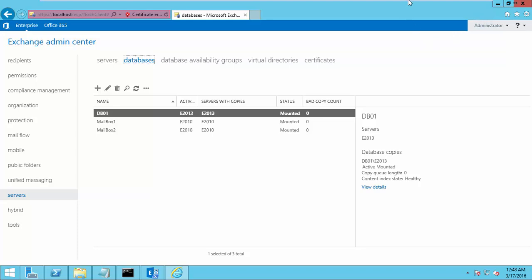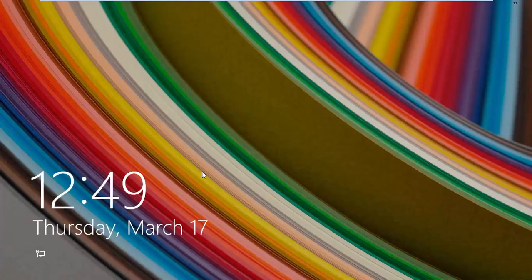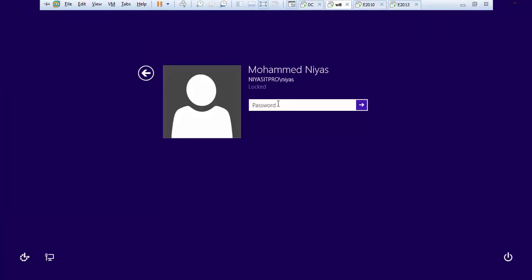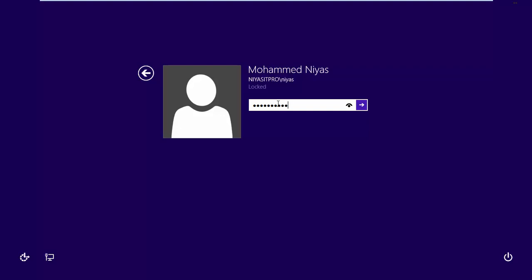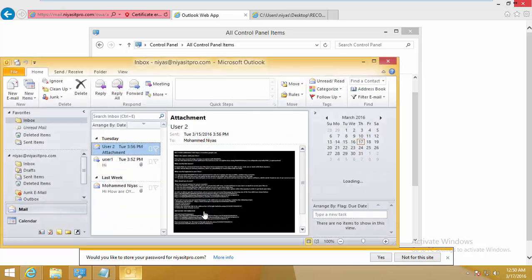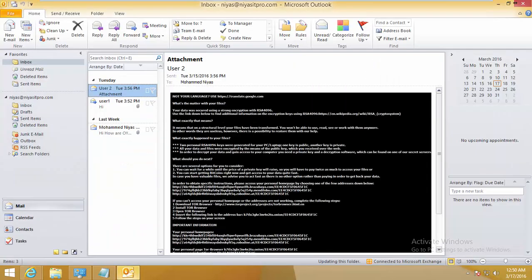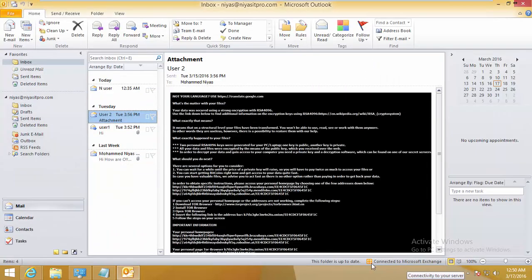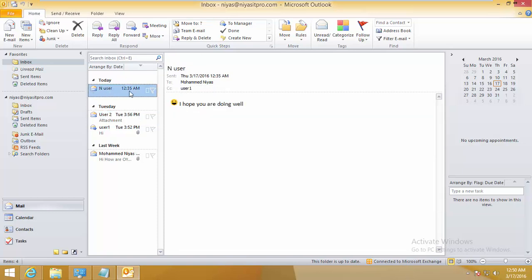Now, we will see what happened with the client Outlook connected machines. So the client machine is ready to log in. Open your Outlook and see the status of the connection. You can see the user is connected to Exchange, and it has all the latest email also.